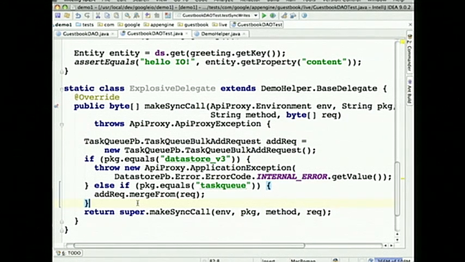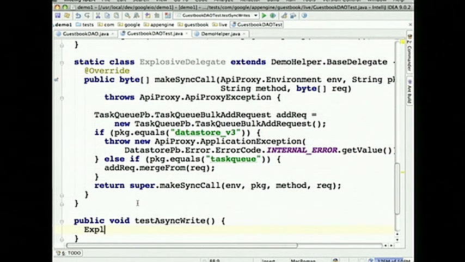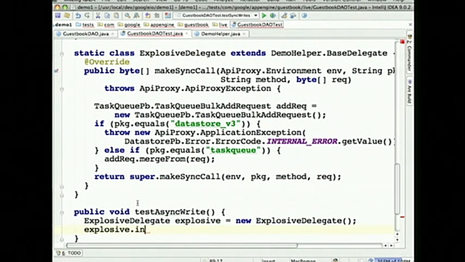So I've got a custom delegate here, which I can use to assert that when the data store throws an exception, I then get a task queue message. And I'm going to capture that task queue message, and then I'm going to make some assertions on it. So let's write the actual test that installs this delegate. The first thing I need is an instance of this delegate. And then I'm going to install it. This install method is something that's in that base class that I didn't want to type out in front of everybody. But it's 2 lines of code.